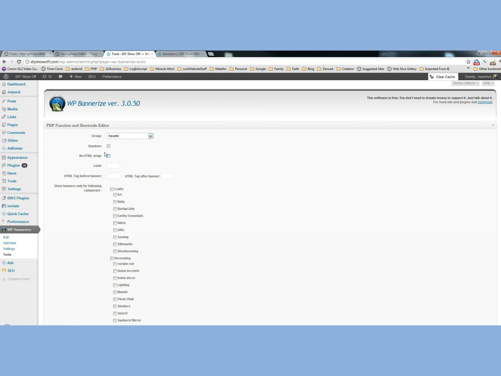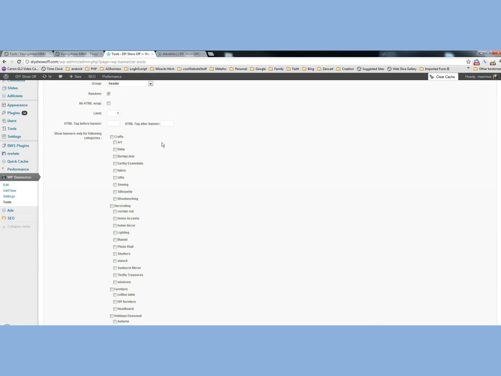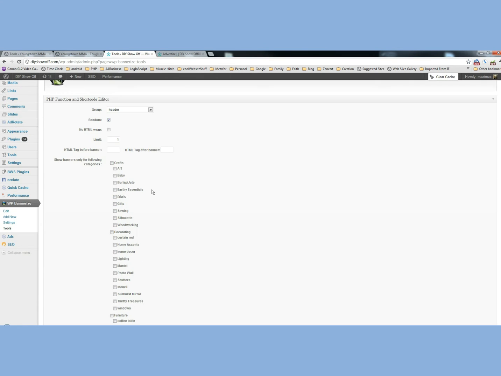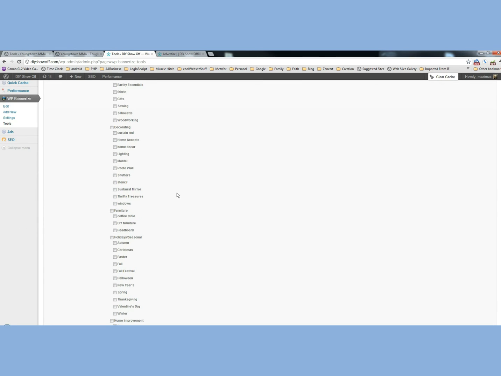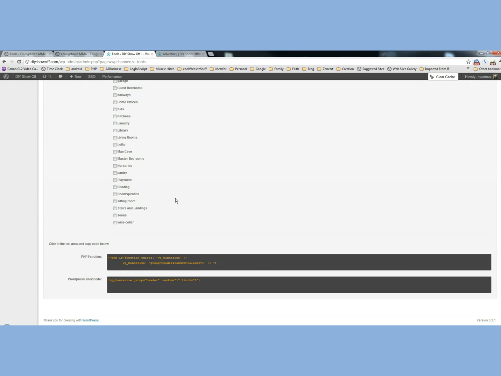edit the header. Now we want the images to show up random, one at a time. We don't want all three of them to show up at the same time. So we're going to have random, and we're going to limit it to one image at a time so that they alternate. Now here, if we wanted the ad to just show in one category, you would click that category. But since we want them to show in all, particularly for this demonstration, we're just going to leave them all unchecked. And you'll notice that there's a little code down here.